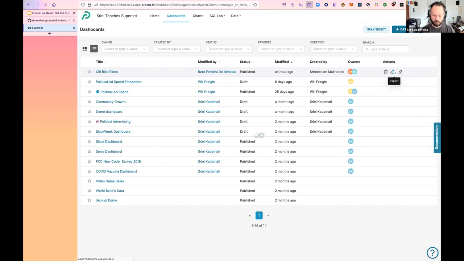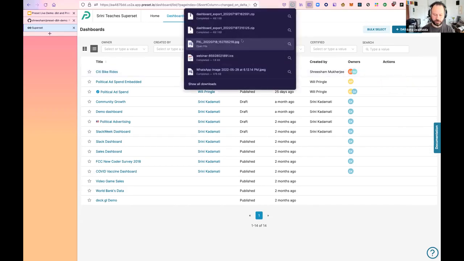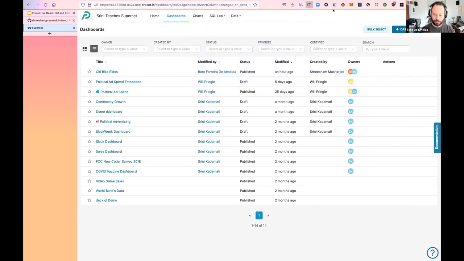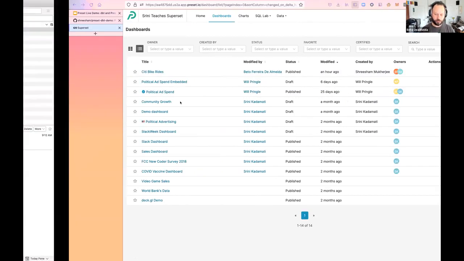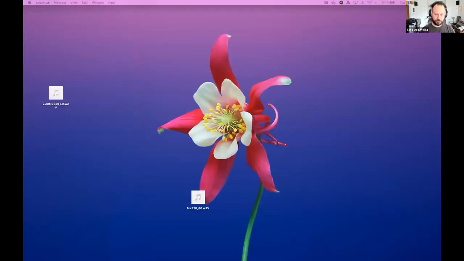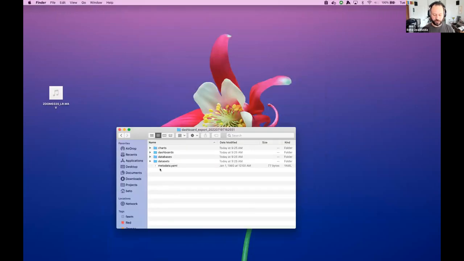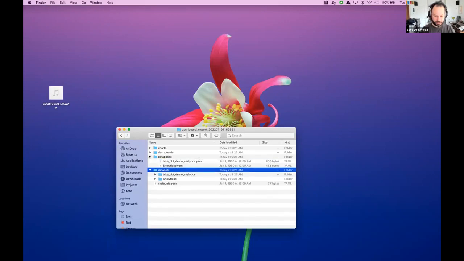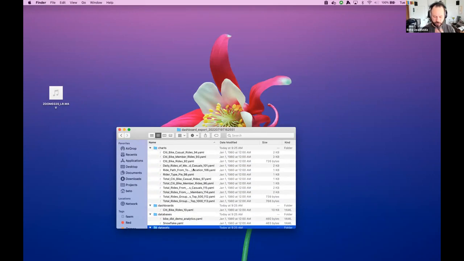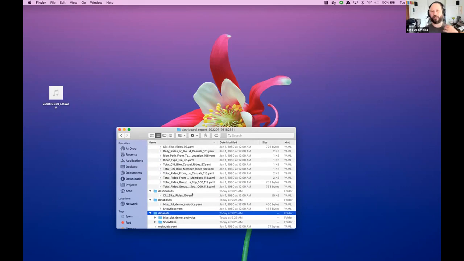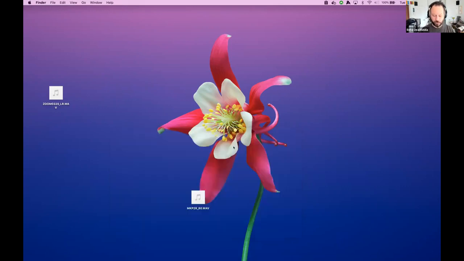So I can show this quickly. If I click export, I get this zip file, and let me show this real quick. So we get the zip file, and inside we have, like I said, datasets, databases, dashboards, and charts. Each one of these is a YAML file, but it's readable, and we can add this to source control.